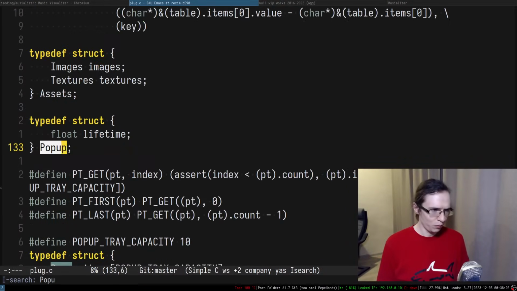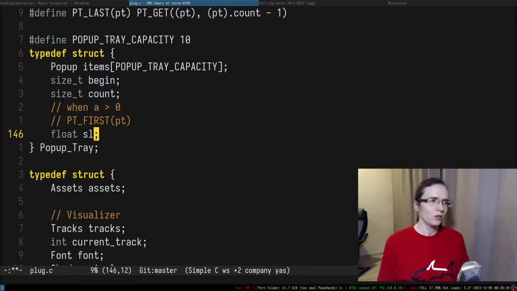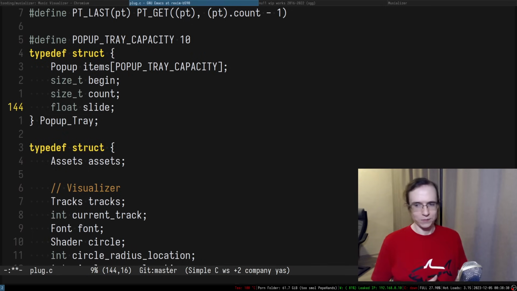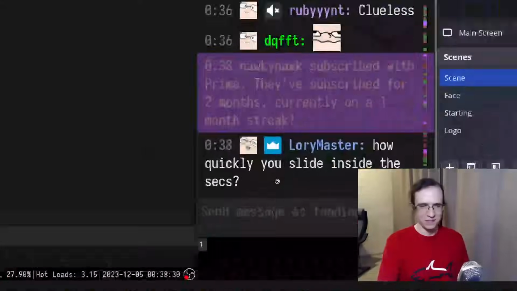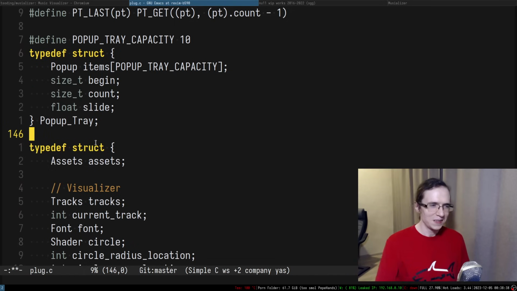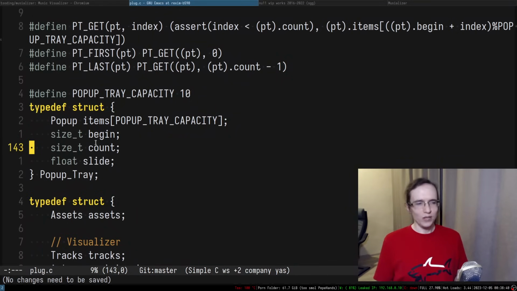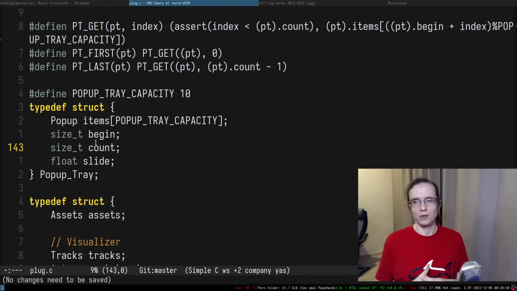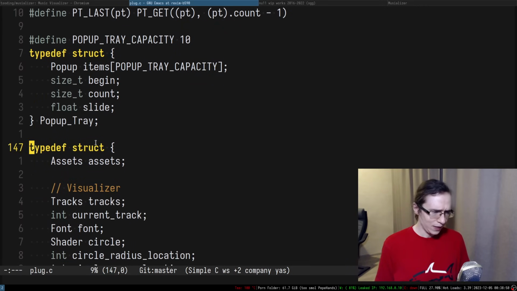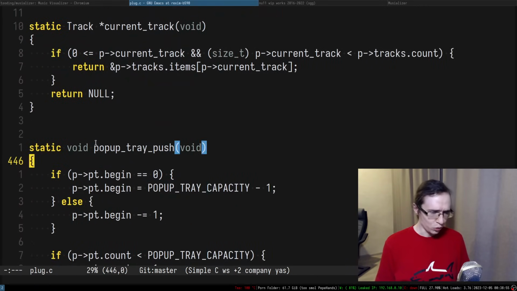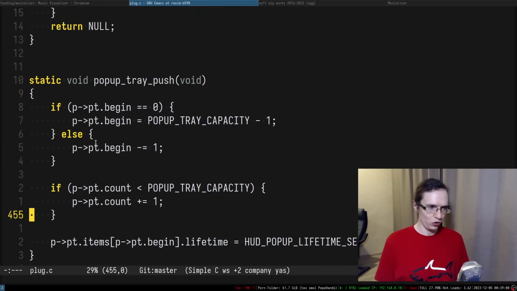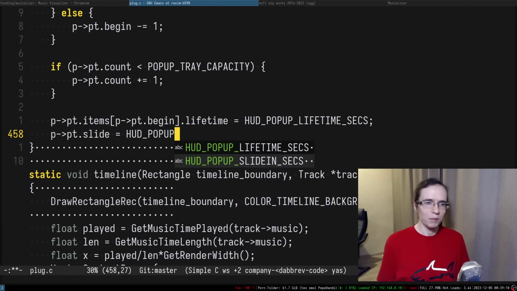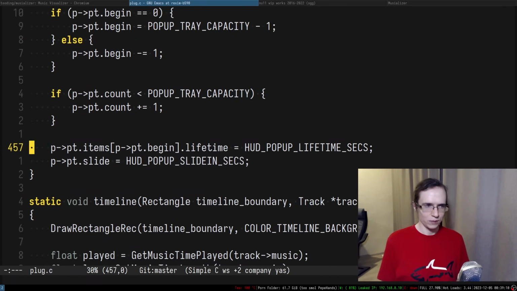And yep, so pop-up tray. We can even call it slide. And we know then when the slide is 0, there's no sliding in. If slide is greater than 0, this is the sort of interpolator that we use to slide everything, right? That's the interpolator that we use. Okay. And when we do pop-up tray push, we're pushing a new thing. So when we're pushing a new thing, I also set PT slide to HUD pop-up sliding secs. So that's what I do.